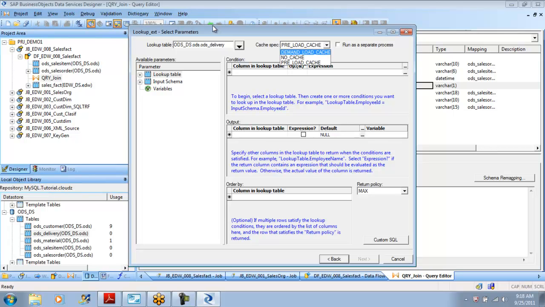Demand load cache, I think, is when it is in session and reaches that particular lookup table, then it pulls the demand load cache. Whereas preload cache is just before we start the job, it gets the data into a memory table. So there is a little difference between demand load cache and preload cache, which is very minimal.